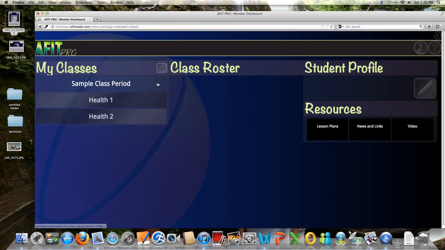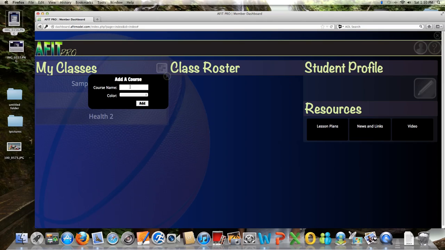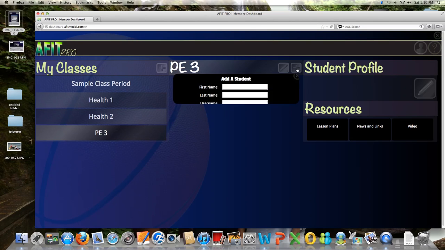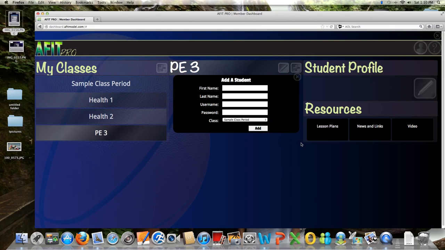First thing you want to do is add your classrooms. Hit your plus and add any classroom you want. You can add your color, which gives it a little bit more of a visual, and just add that classroom. So at that point, when you click on the classroom, it'll be blank. Add to it, and we'll just add a student to this classroom. Add a student.